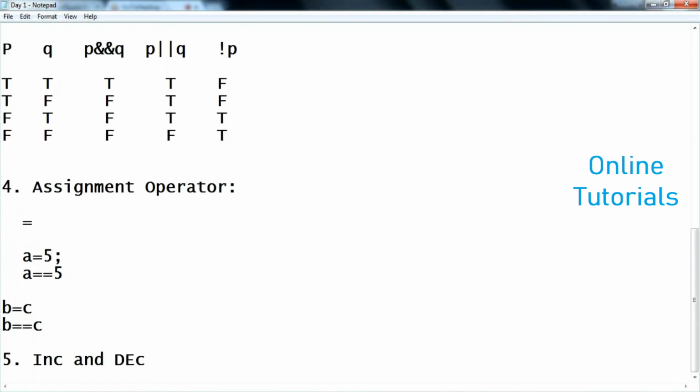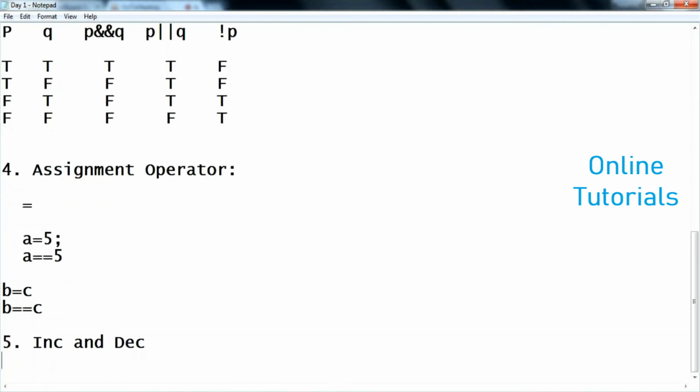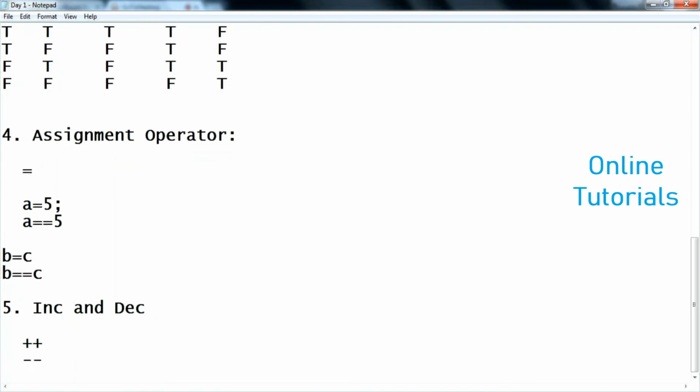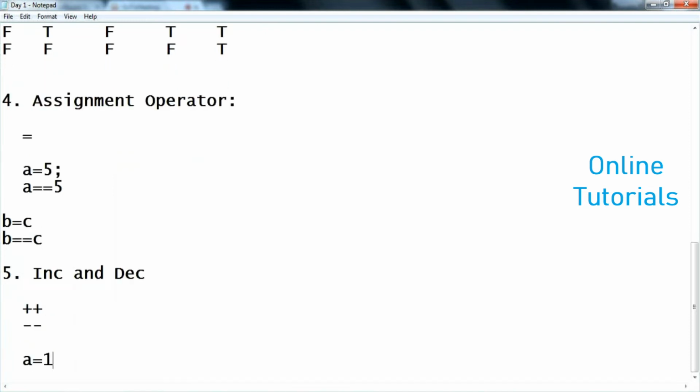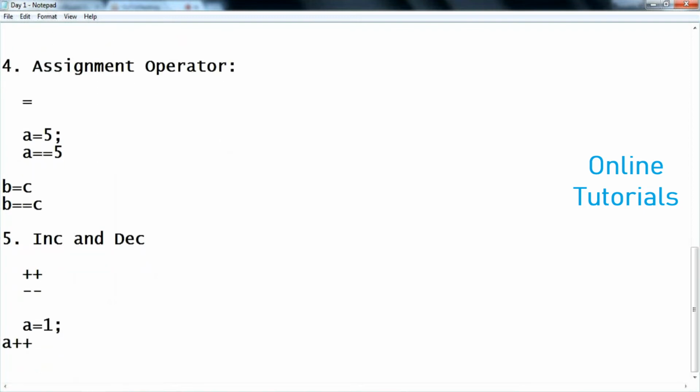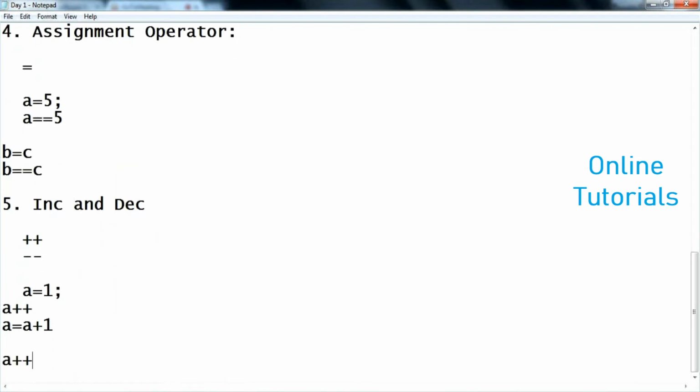We have more operators, such as the increment and decrement operators. In the increment and decrement operators we use only two symbols, plus plus and minus minus. If I write a = 1, and then a++, what does it mean? a++ means a = a + 1. So a will become 2. Minus minus means decrement by 1. Plus plus means increment by 1. As a shortcut, we write increment and decrement operators as plus plus and minus minus.